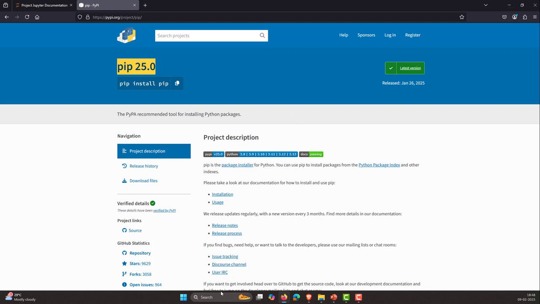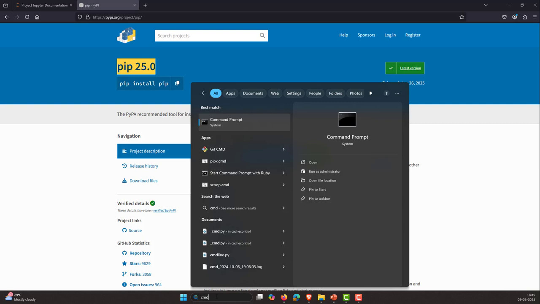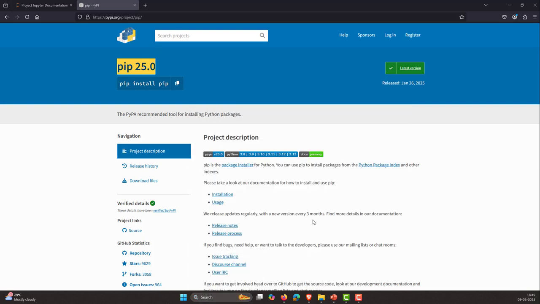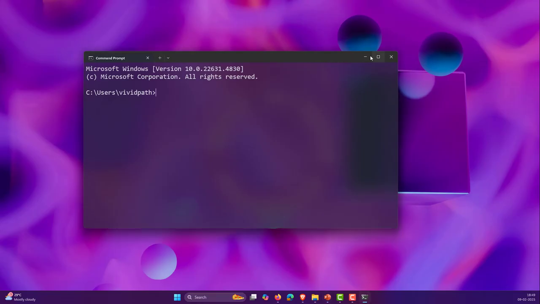Okay, so first of all, let's see how we can install this. First, let's open my command prompt, and you can type cmd. Okay, now I'm in the command prompt. In the command prompt, type the following code.